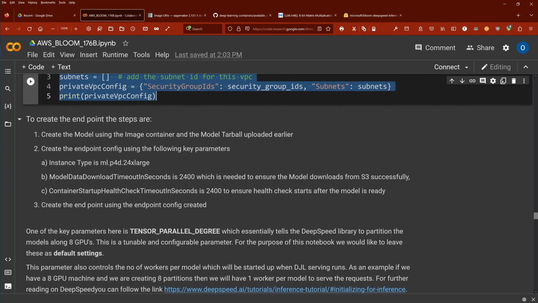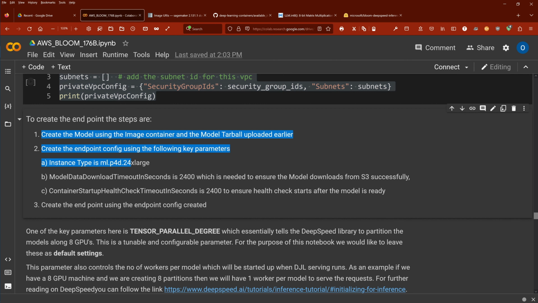So to create now an endpoint, an active endpoint, we have three steps. This is it. That's all that we need to do. So create the model using now the image container and the tarball. Then create the endpoint configuration file with some parameters. And we have more or less three parameters. It is the instance. Now the instance, I told you, it's the P4 instance. Beautiful. Then you have more or less two timeouts. You have the model data download timeout in seconds. You set this to 2400. And you have the container startup health check timeout in seconds. You also set this to 2400. And with these three parameters, you are done with your endpoint config.